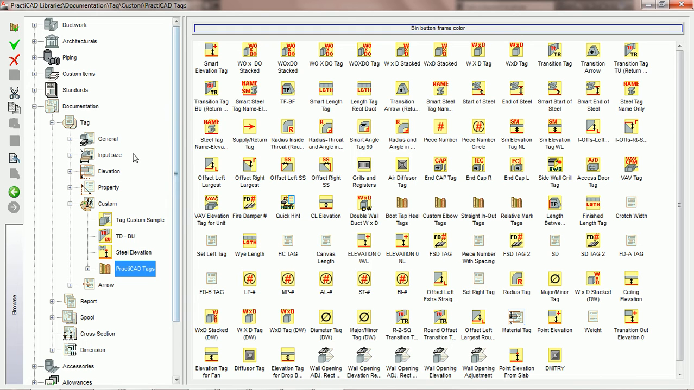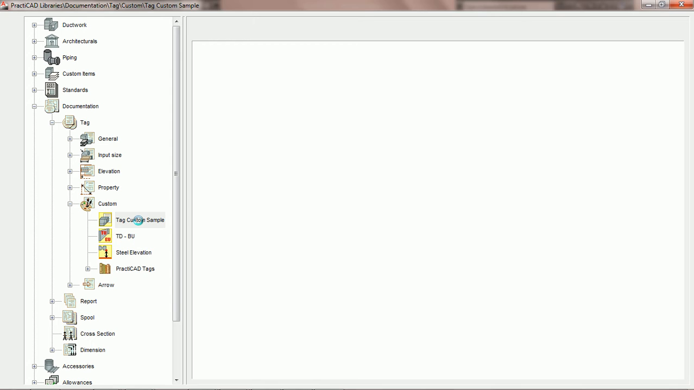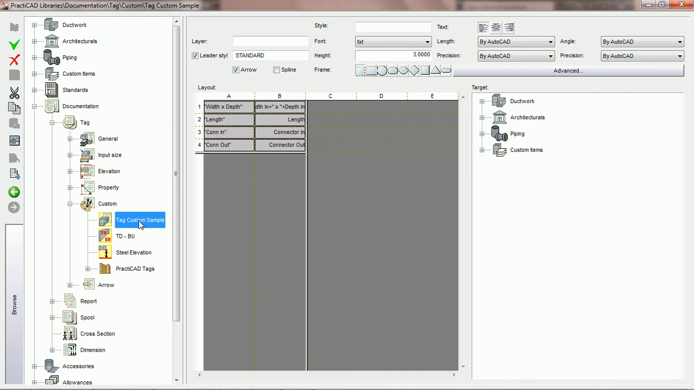Now, if we want to make a copy of a tag, we do the same thing. However, instead of clicking at the top of a category, we actually click on an individual icon. Since we're working with tags, we're going to click on the Tag Custom Sample. Here you can see the layout of that tag, and we cover all of that in different tutorials. But take a look at the information that's in there. If we want to copy this tag with all of the information in it, all we do is highlight the tag, or whatever entity we're holding in the browser, and then we click Create a New again.